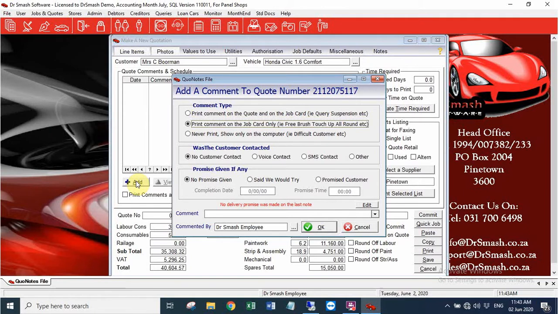Now, there are 3 types of comments that you can have. The top one is, as it says, you want it to print on the quote and on the job card, and that would be your query on suspension. You have looked at this car, but you're not happy with the suspension. You haven't quoted on the suspension because you haven't stripped the car, so you can't see it. So you want the customer, the assessor, and the workshop all to know that they must check out the suspension when they have a look, and the customer must know that you're not happy with the suspension, so it could be an extra cost at the end of the day. So that's the top one.